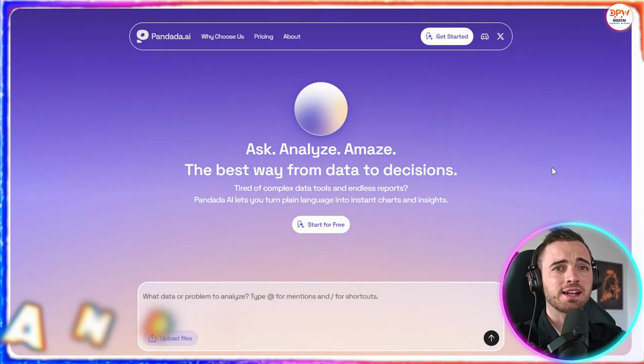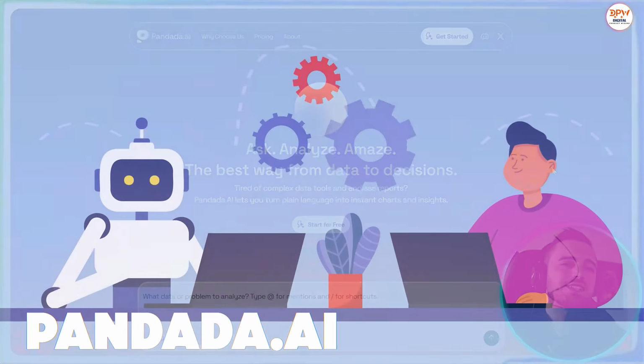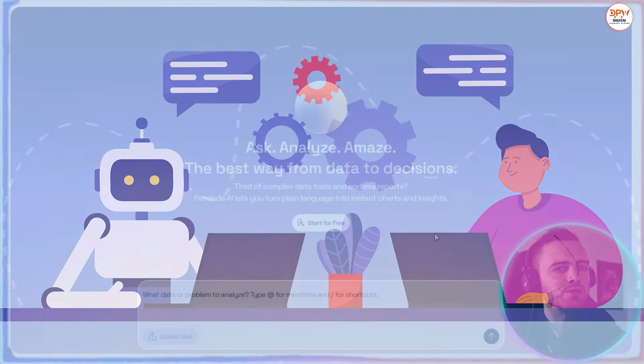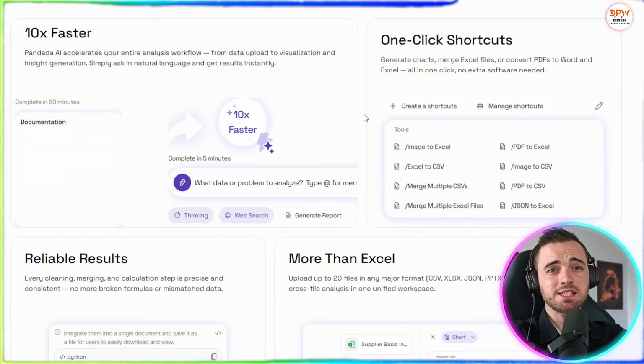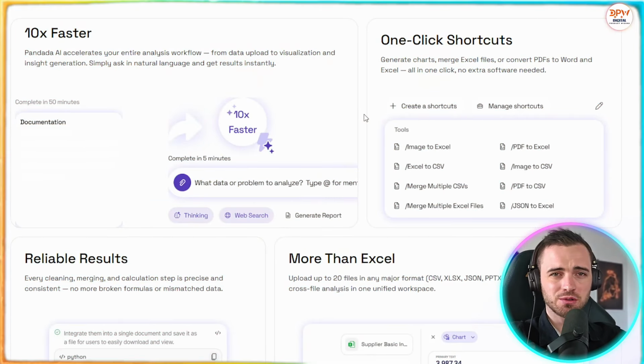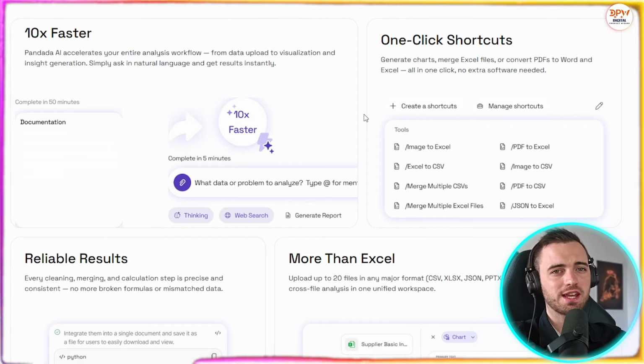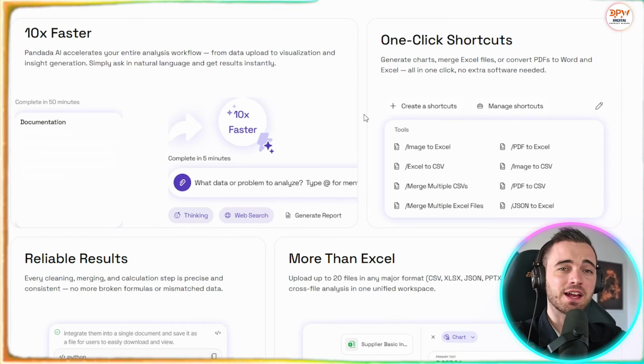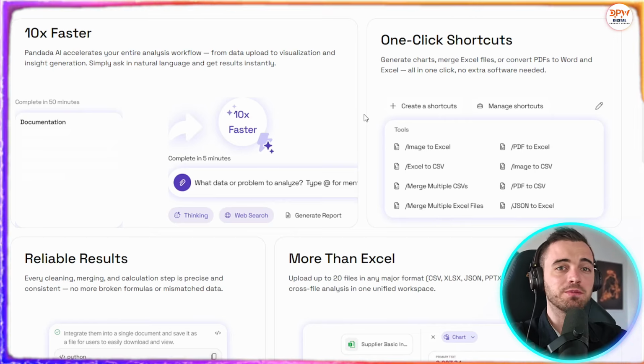What is Pandada AI? Well, Pandada AI positions itself as the AI-powered bridge from data to decision. The core idea here is simple. You shouldn't need complex tools just to understand your own data. Pandada AI's slogan sums it up perfectly. Ask, analyze, amaze. The best way from data to decision.